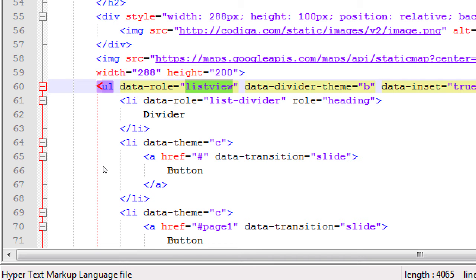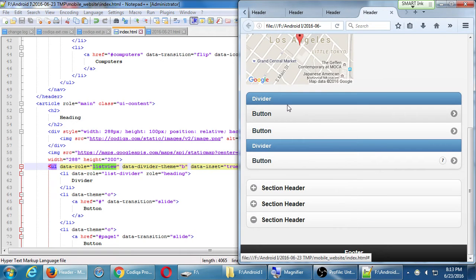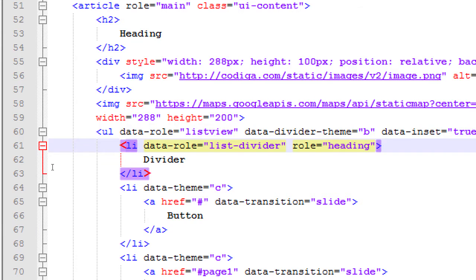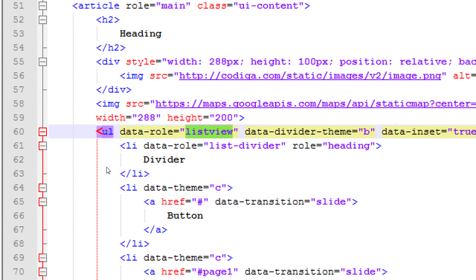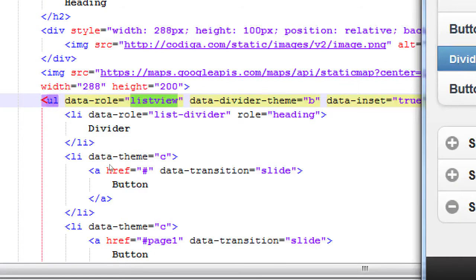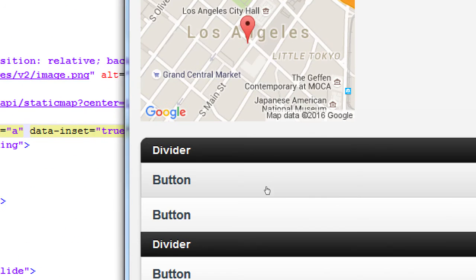UL data role list view. We haven't talked about that one. Data role list view. It's right there. Divider, button, button, divider, button. This whole element is an unordered list. Bullet points again, with a data role of list view. So the humble bullet points are upgraded to this cool looking widget. This list view thing with rollovers and spacing and all of that, rounded corners. This has a data divider theme, B. Let's see, what does it look like with A? Black.